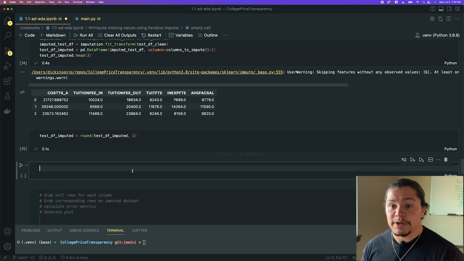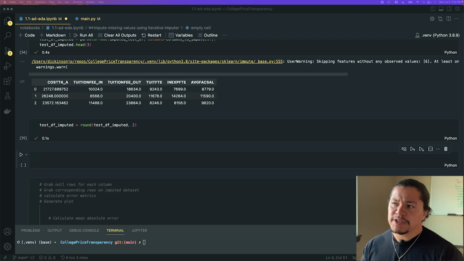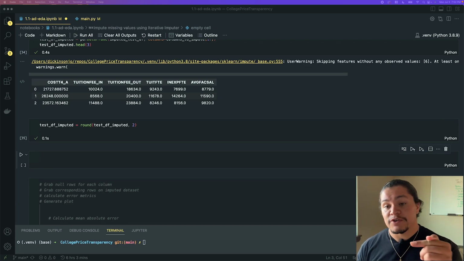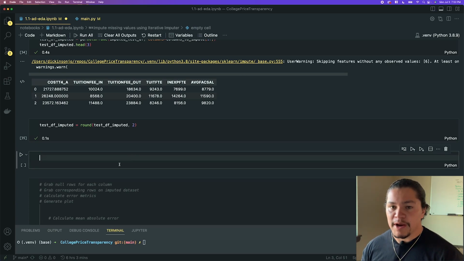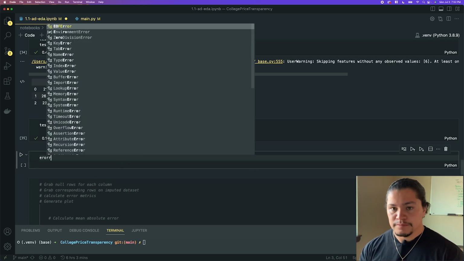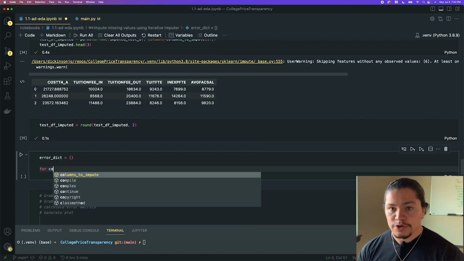So let's calculate those error metrics for each one. The way to do that is a little bit different. We have to find those indices that we made null that were in each column. And it's not the same for each column, so we have to iterate and find them through each one. So it's going to be a little bit longer, but bear with me for a moment. Let's create a dictionary. Now it's going to be a for loop.